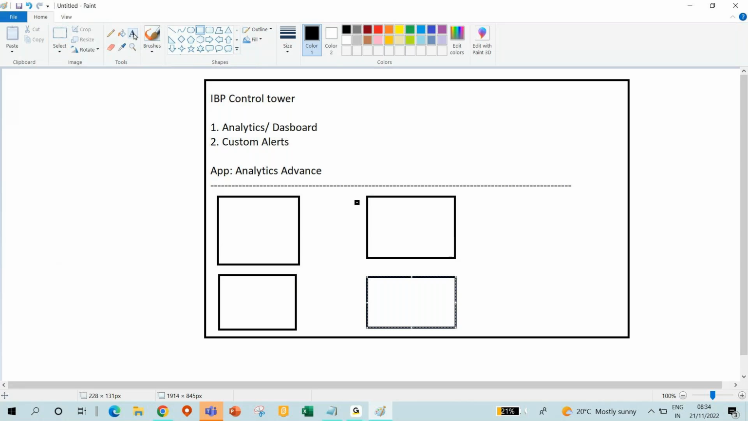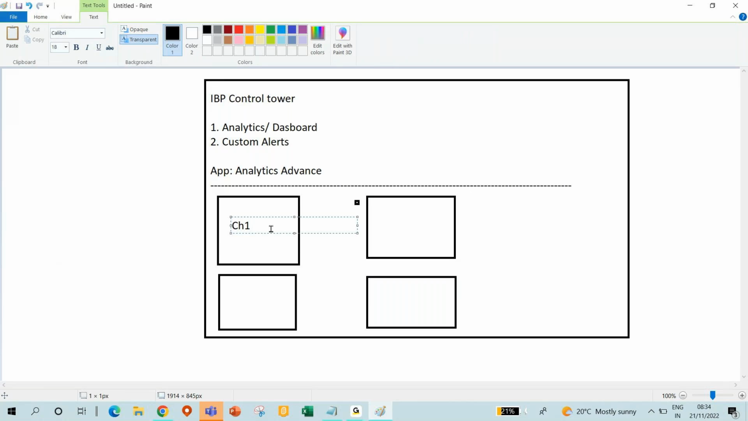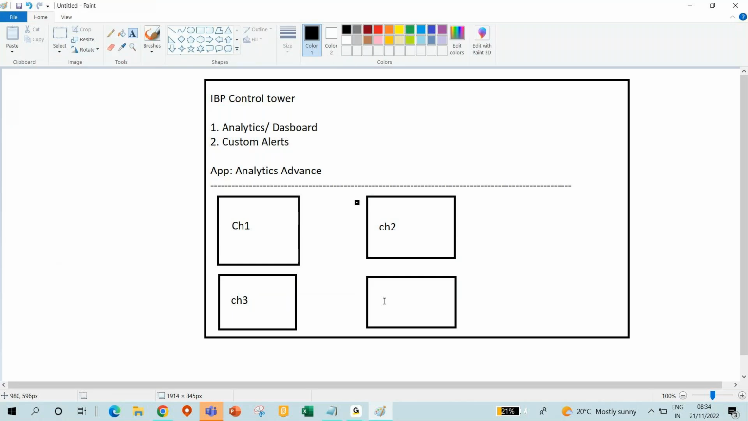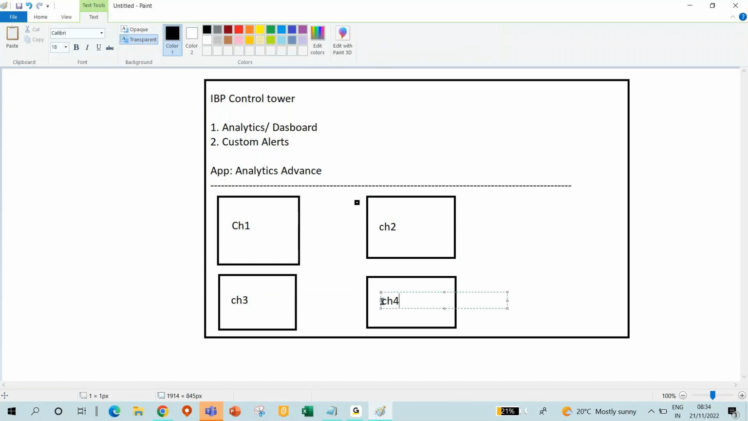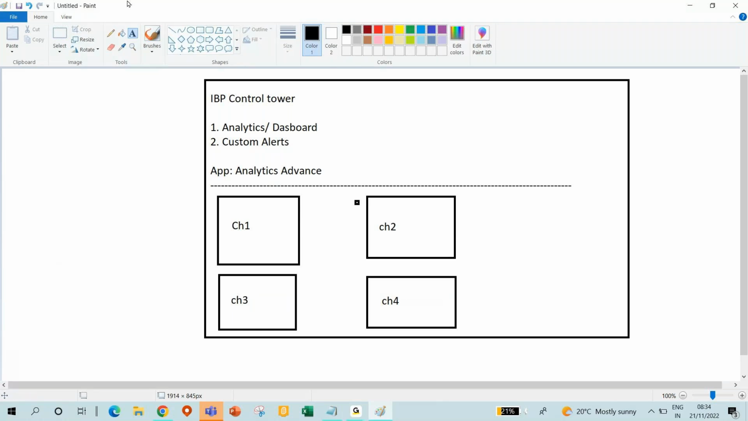Okay, so let's say that you have these four charts. This is chart 1, this is chart 2, this is chart 3, and this is chart 4. These four charts you are clubbing together in one single screen, and this screen is actually known as your dashboard.